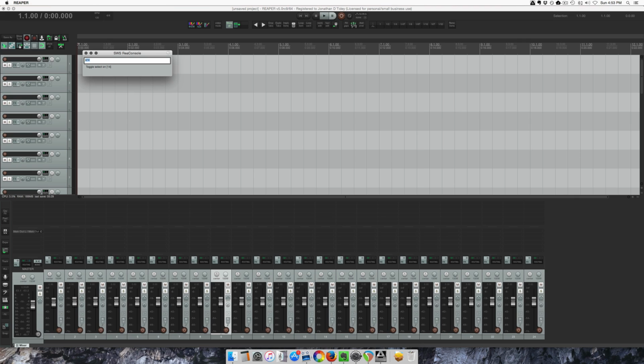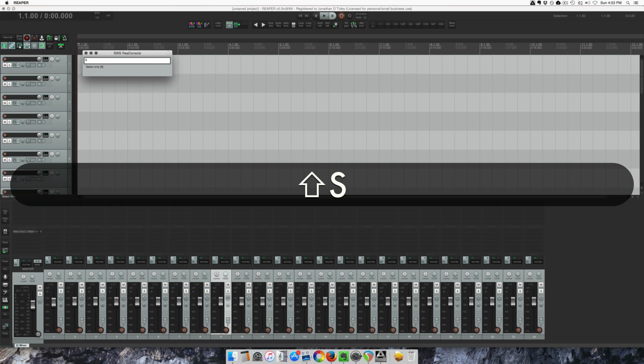We can also make a range of selection. So capital S and then say 1 to 5. Or we could do capital S 1, 3. So tracks 1 and 3.